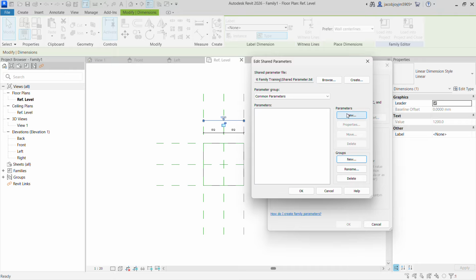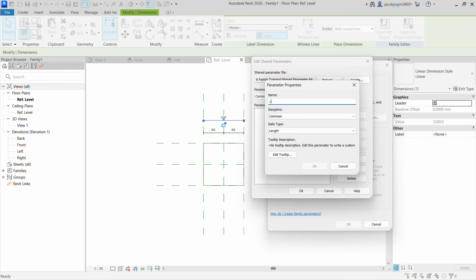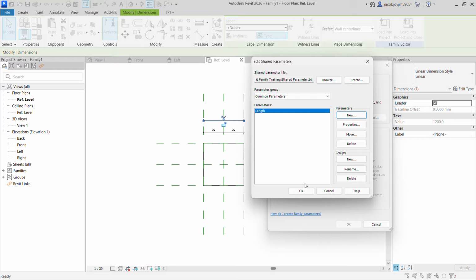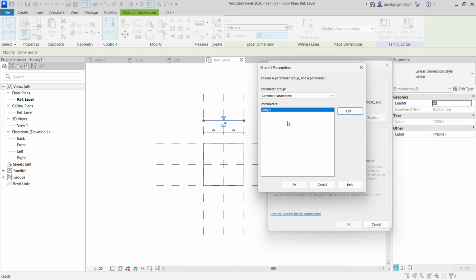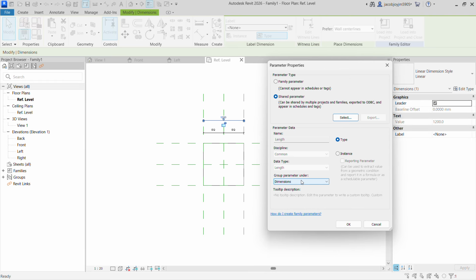Let's create a single parameter called length. Under parameter, I'm going to click new, and here I'm going to name it length, and it's going to be common by discipline, and it's going to be length data type. And say OK and OK. So here we have to select length and say OK. Select length. So this is a common parameter. Select length and say OK.